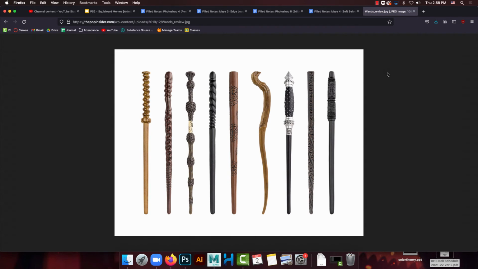We're making wands. The wand chooses the wizard. Except for today, you get to choose the wand. So we're not making discretely these wands that are on the screen. You're going to design your own wand.